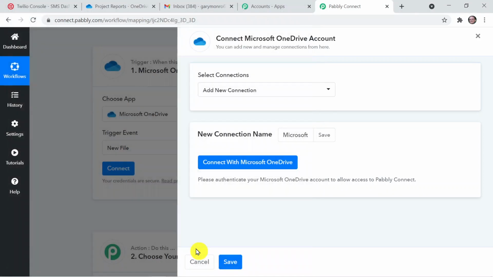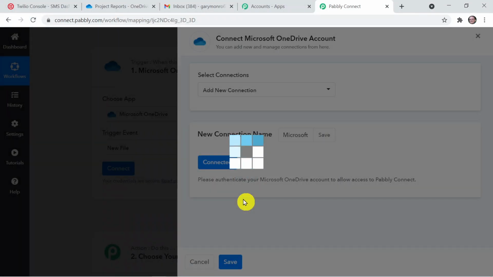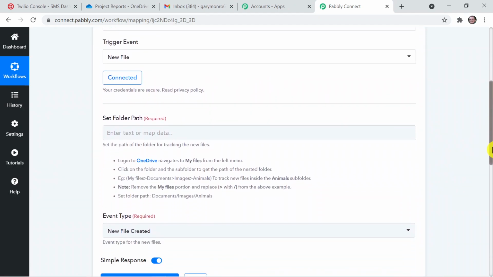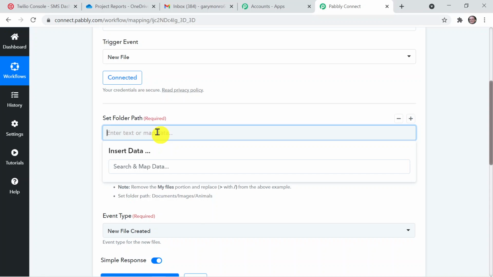Okay, so authorization is successful. Wonderful. So that's how it is connected. Now whenever it gets connected, these two fields will appear, that is set folder path and event type, which is already filled, and here you have to mention the folder path. For that you have to follow these instructions and write the path name in the format of this /. So here I'm going to type my folder path as documents / Pabbly / project reports.